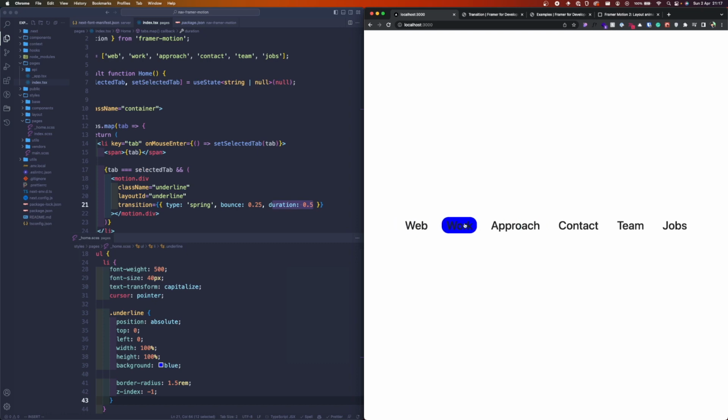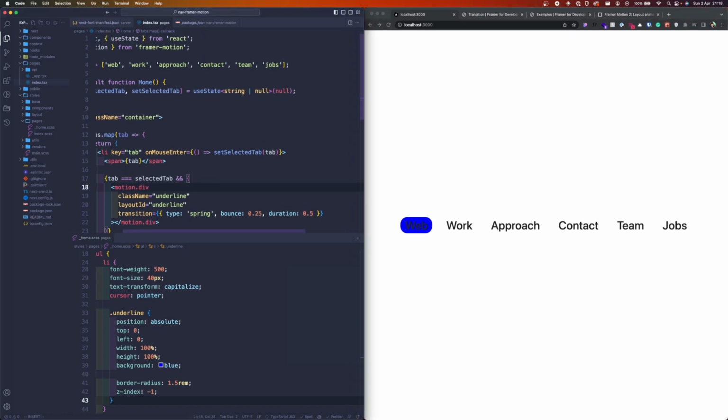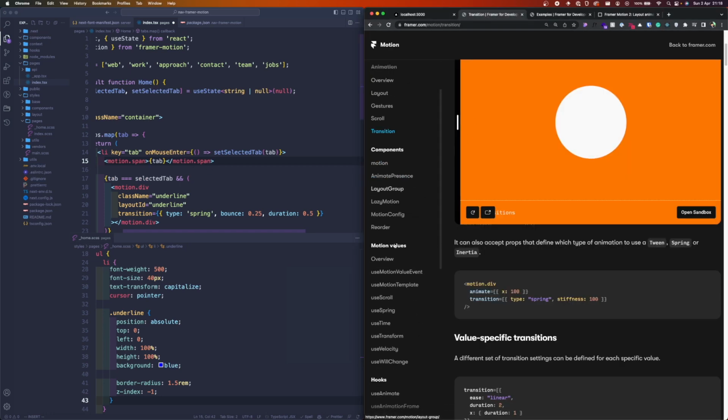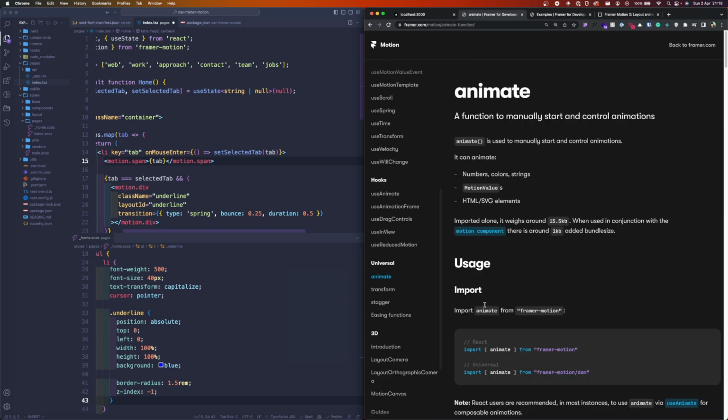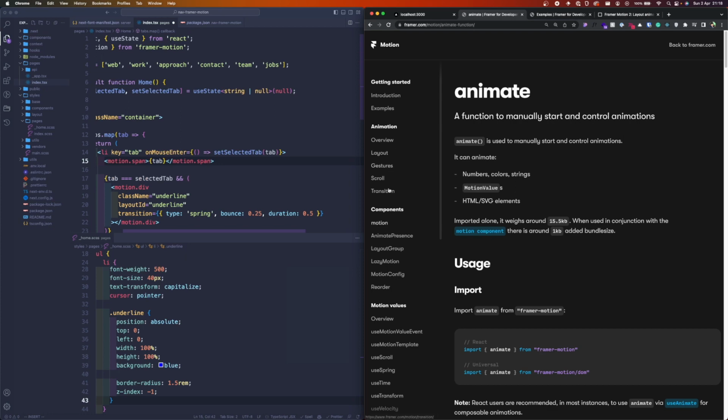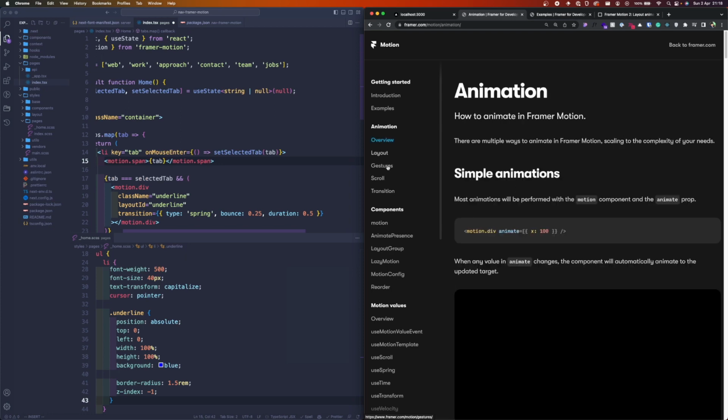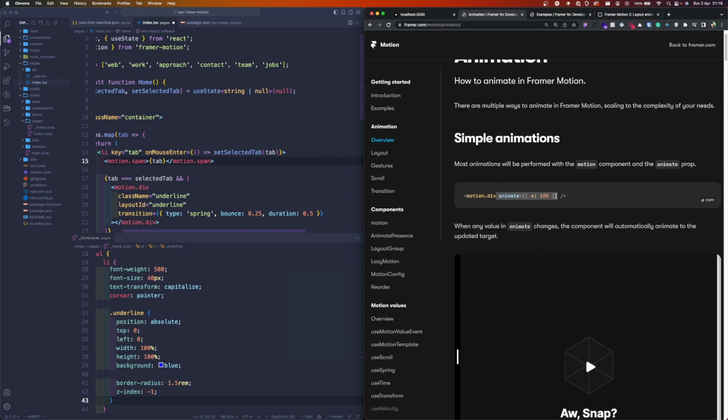What I want to add is to make the font white when the tab is active, and black when it's not. So I will make this span a motion element as well. So let's go here, motion, and let's use animate. Animate is also a Framer Motion prop.